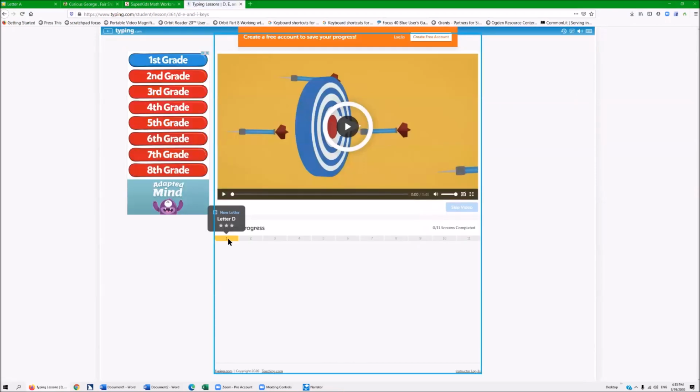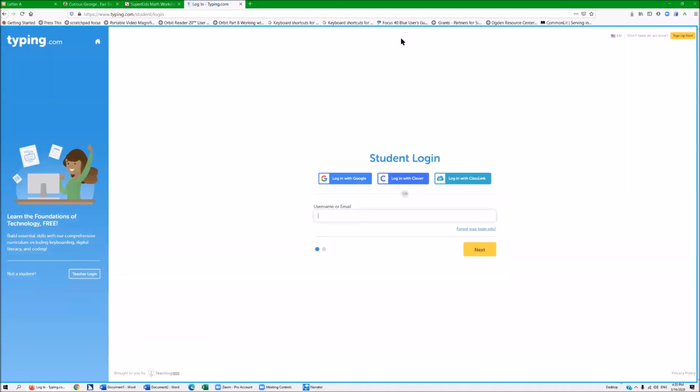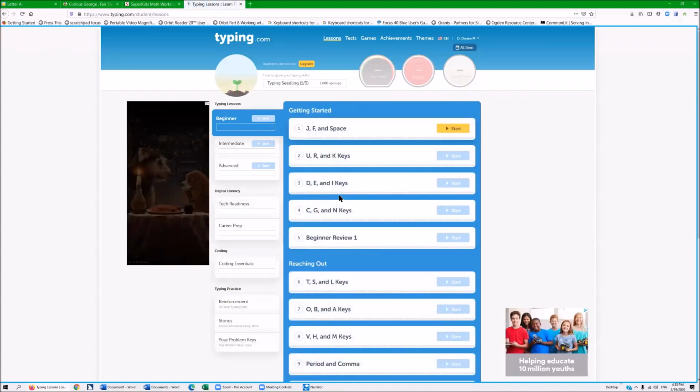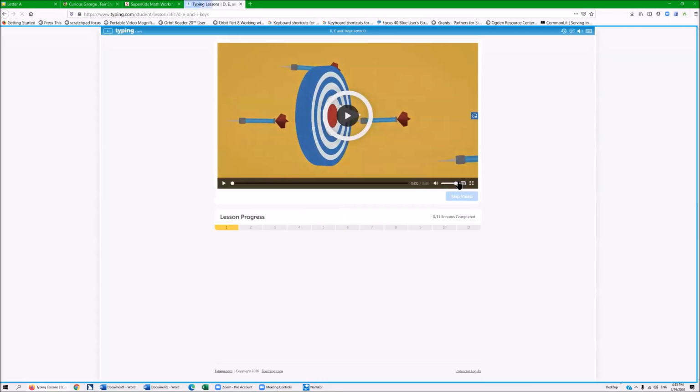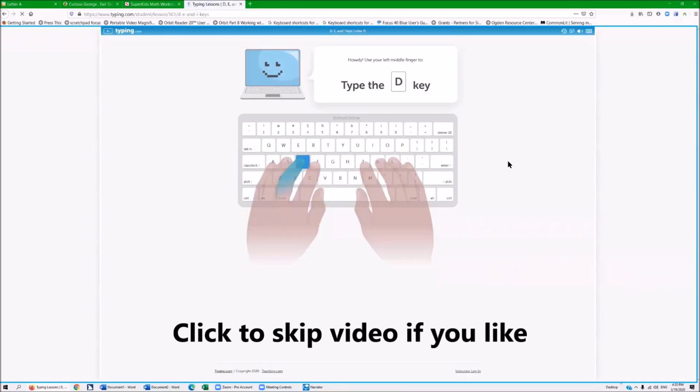So we're going to go ahead and log in with Google accounts, and they're going to make us do lessons to learn touch typing.